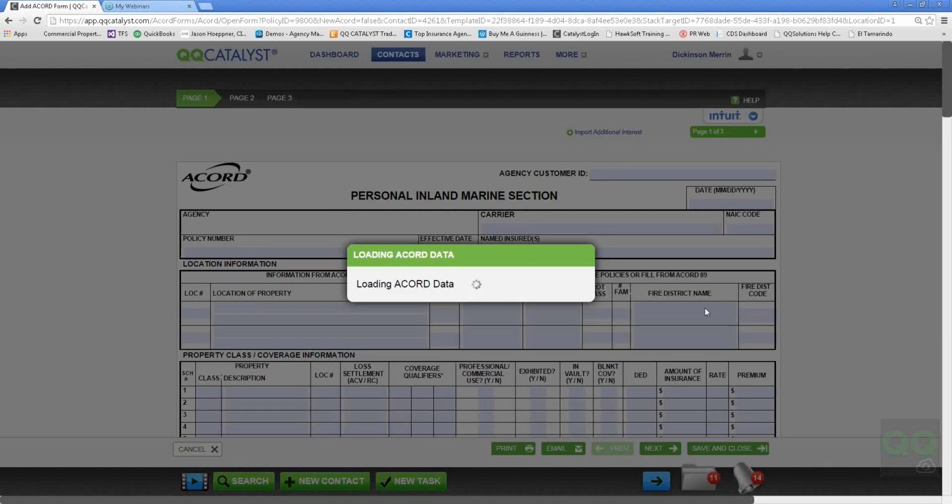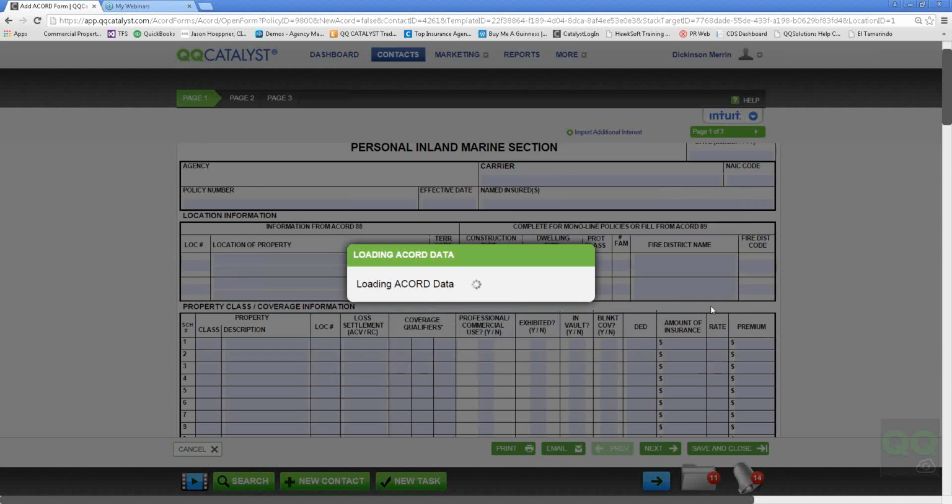And in the case that you have more pieces of scheduled property than the form can hold, we will automatically add supplemental pages for those additional items. By the way, for your personal inland marine policies, we do map that information to your policy summary and your policy proposals as well. So you will be able to summarize your insurance and send that over to your customer contact.